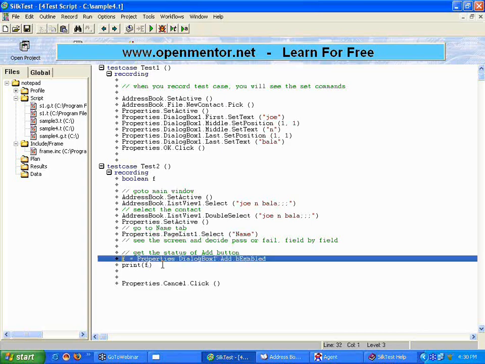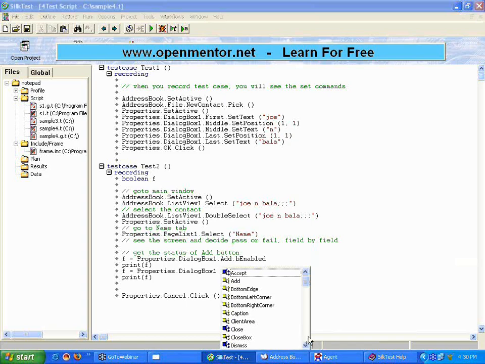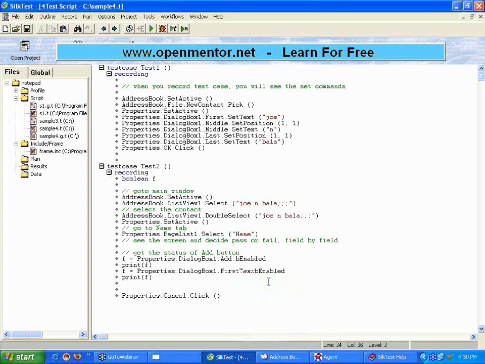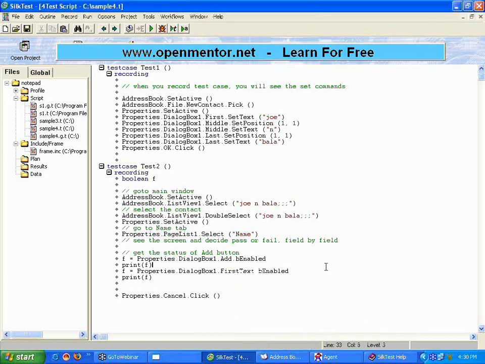Now the same thing I am going to do, instead of add button, I am going to do for OK button, okay? There is another OK button, right? Somewhere I could see that. I am not sure whether I have lost it or not, okay? Okay, this first text box, is it enabled? Now I am going to give that value.